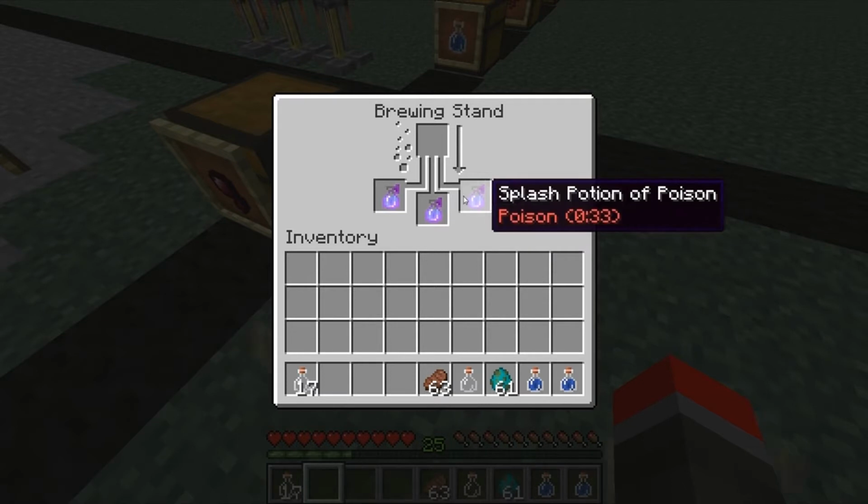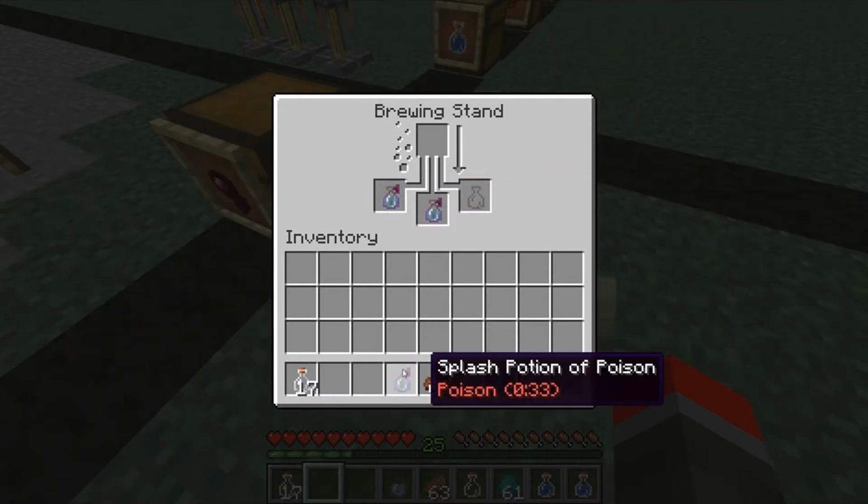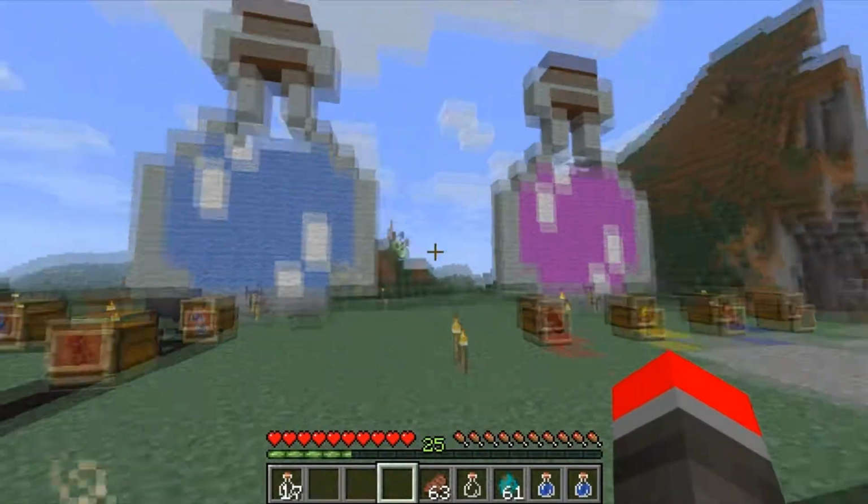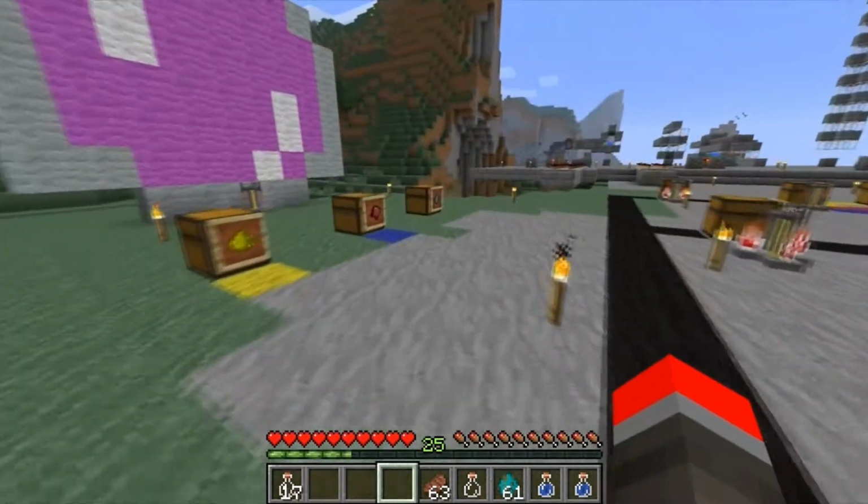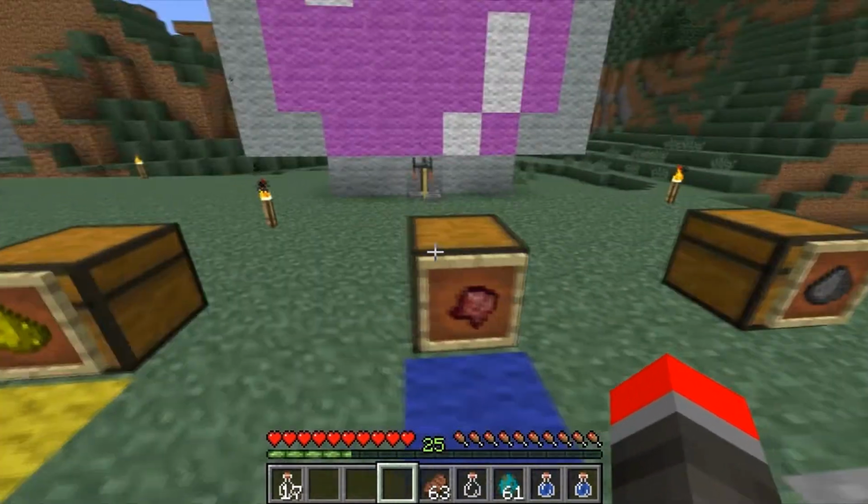See, and of course it looks a little different than the regular potion. I can take that, throw it at somebody. So that's really, really cool.